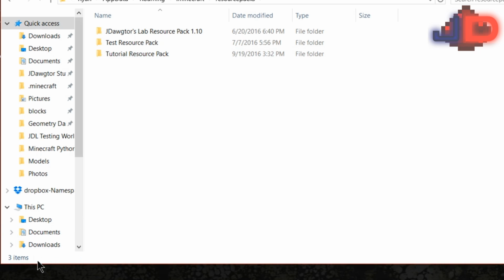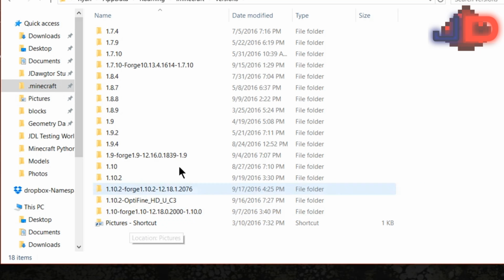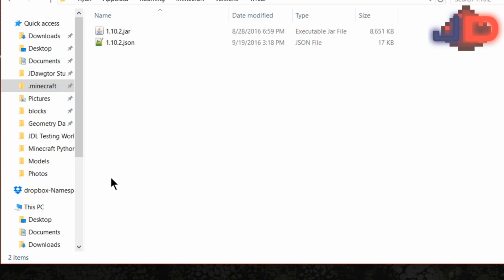Alright, there we go. Now you're not gonna touch anything right now, but here's the next part you're gonna need to do. You're gonna go to Minecraft, then go to versions. Then you're going to find the version that you want to make the resource pack for. You're going to go 1.10.2.